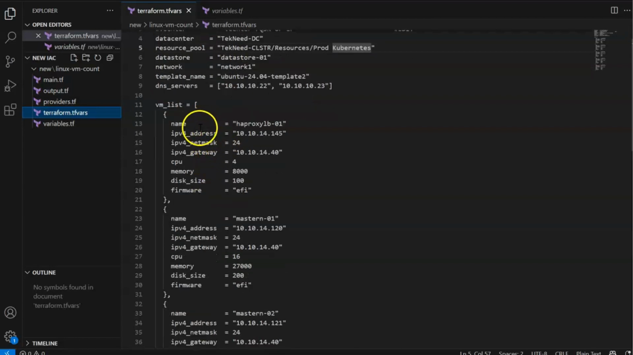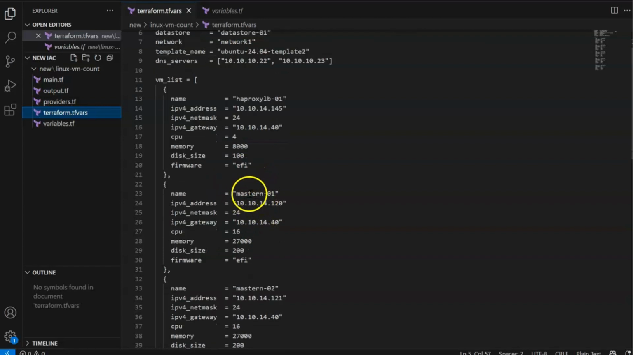And these are the VM list. So for the first VM, this is the name of the VM, this is the IP address of the VM, net mask, gateway, CPU, memory. Memory is in MB, megabytes, meaning that this VM is going to have 8 GB of memory. Disk size is 100 GB. Firmware is ESXi.